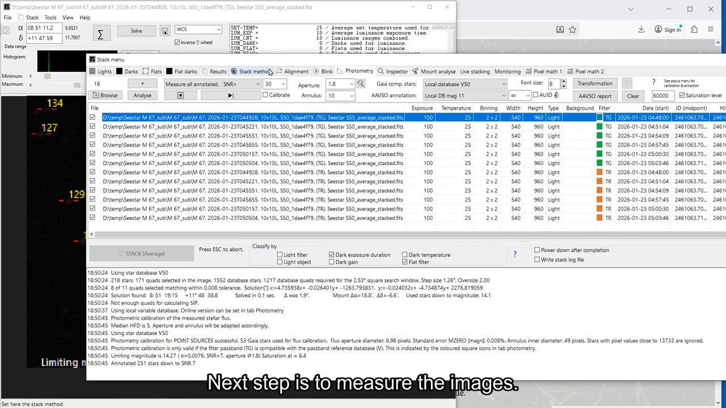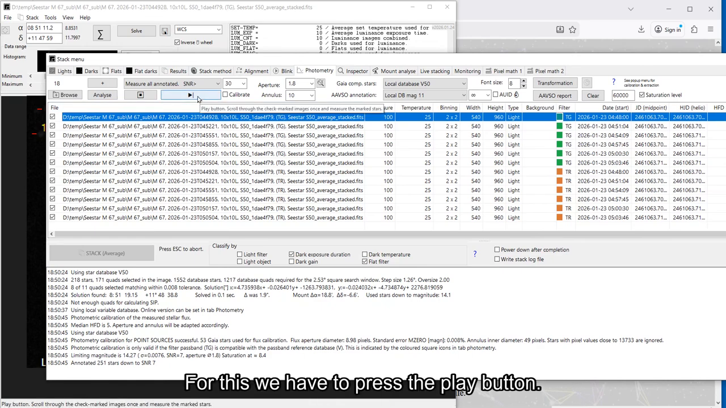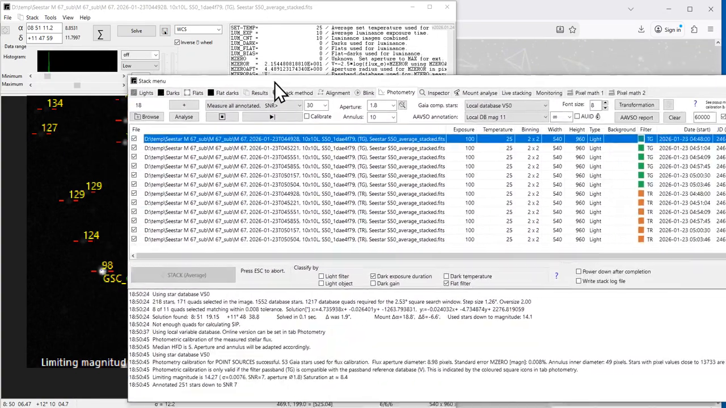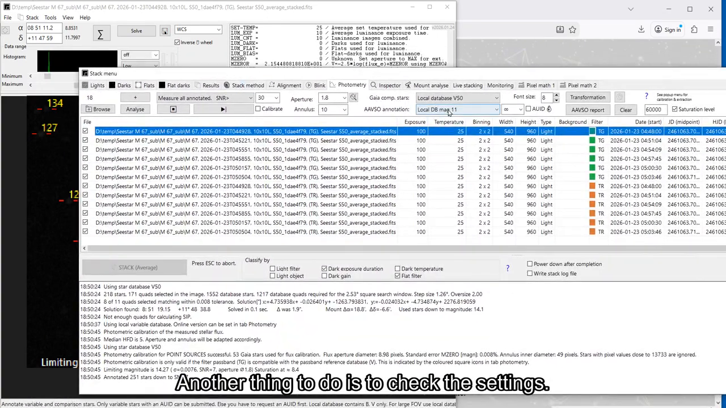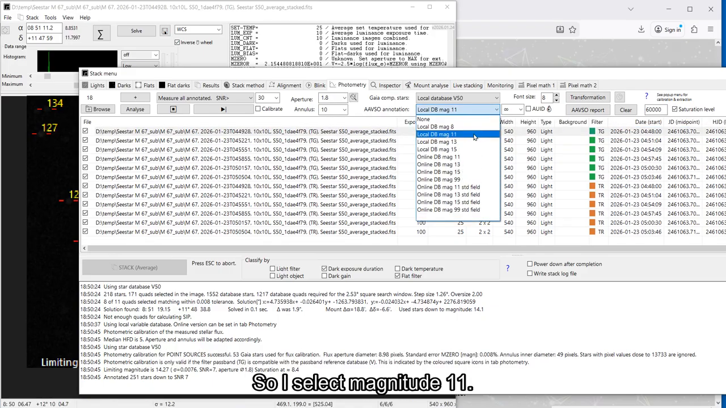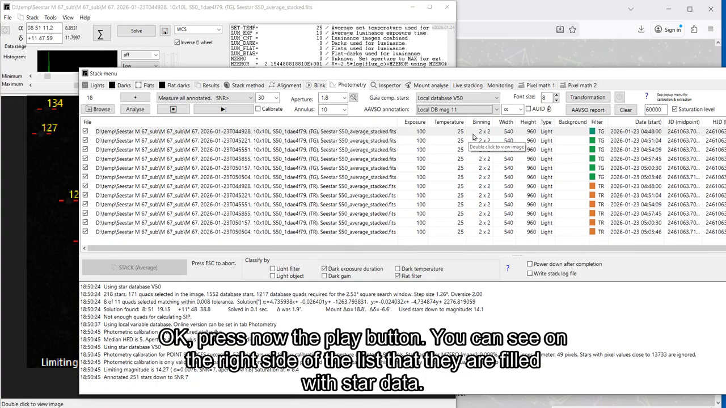Next step is to measure the images. For this we have to press the play button. It's this button. So when I press the play button, the program goes through all the images and measures the annotated stars. Another thing to do is to check the settings. For photometry, do not measure fainter than magnitude 12. So I select magnitude 11. Make sure that there are no stars which are too faint. OK. Press now the play button.